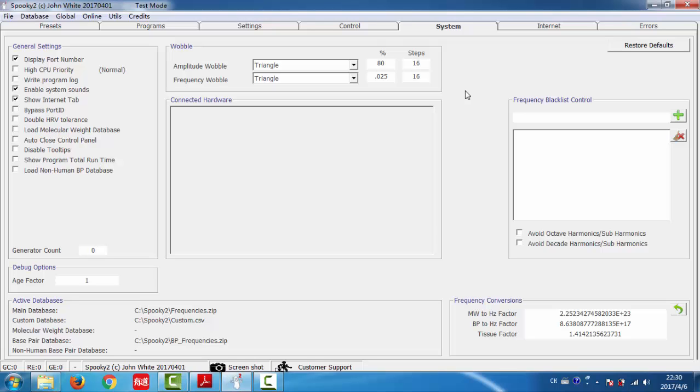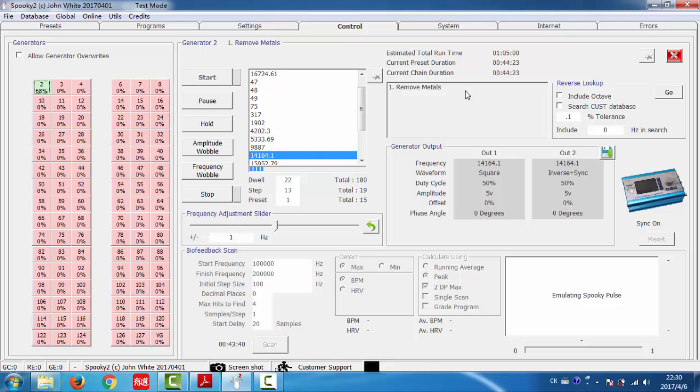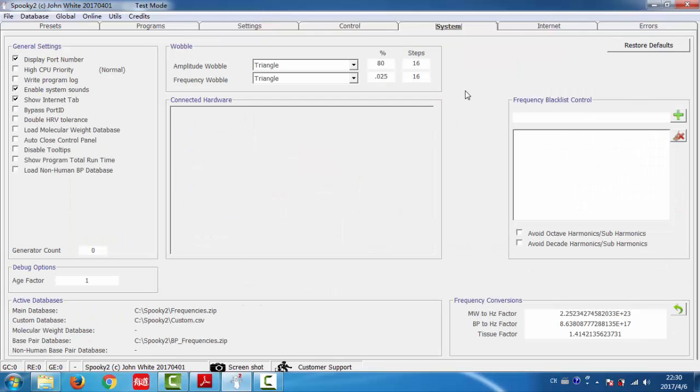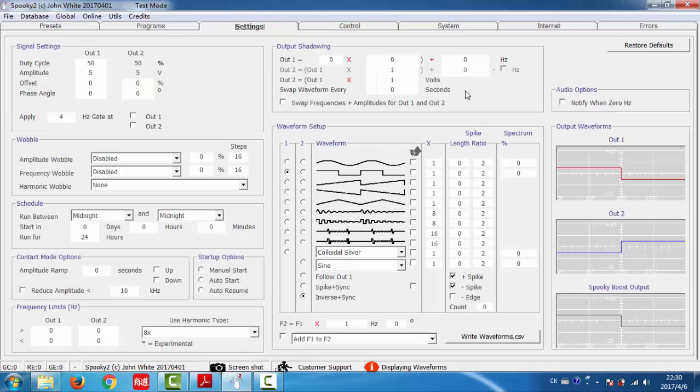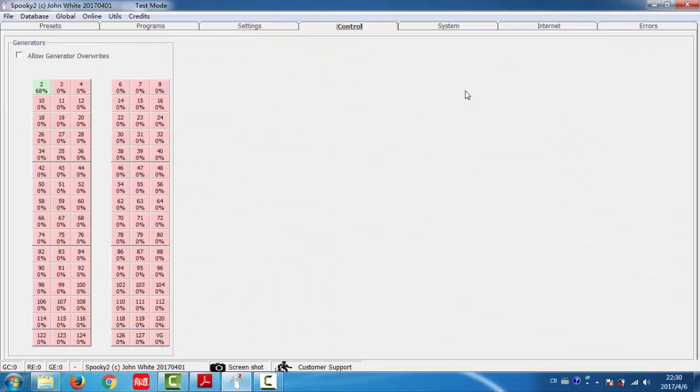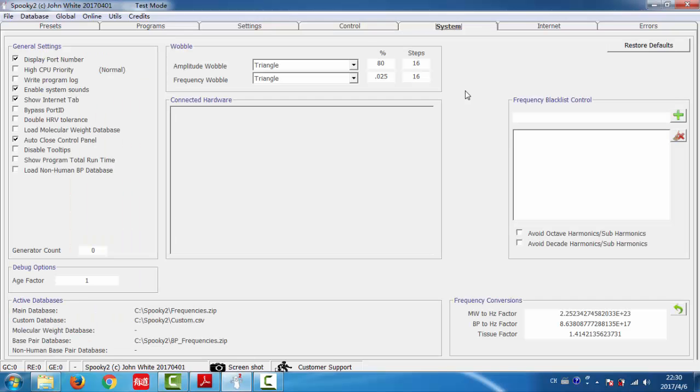The next is auto-close control panel. Tick it will automatically close the generator count panel when you switch to a different tab. Now we can check the control tab here. I open a generator as I'm using the test mode, so there are many generator buttons here. And then I go to the System tab and tick Auto Close Control Panel, and I go back to the control, then go to the Settings tab, then go to the Control tab. You can see the generator control panel is closed. I don't need this function, so I untick it.